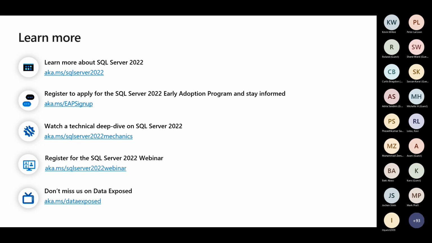And then I saw some other questions about where can I download it? How do I get access? Remember, it's in private preview. So public preview and general availability will be coming next year, and that's when the general public will be able to download the release.